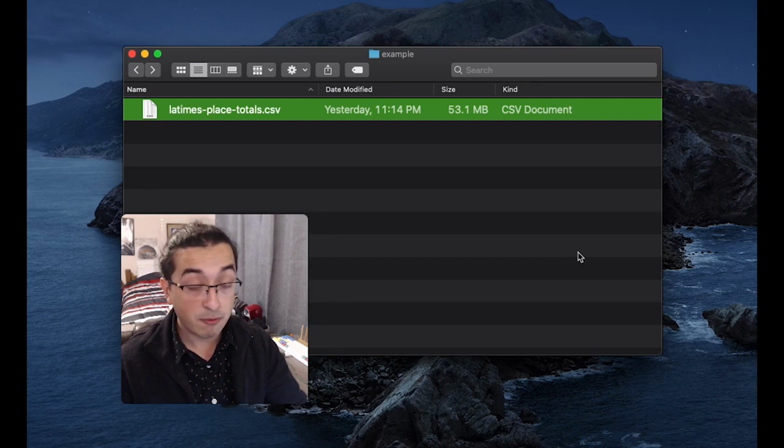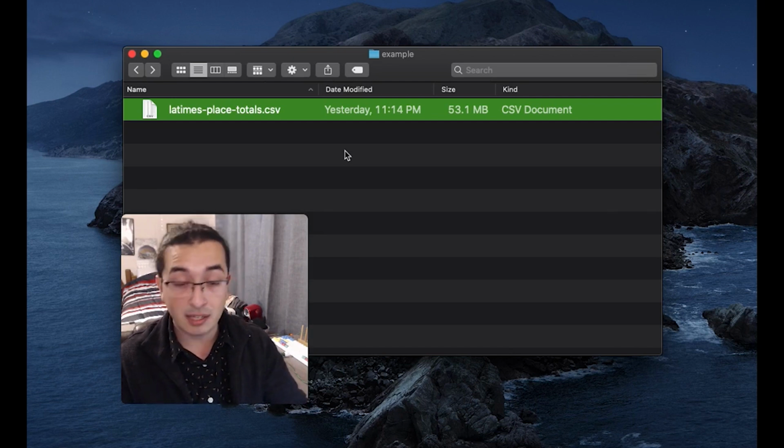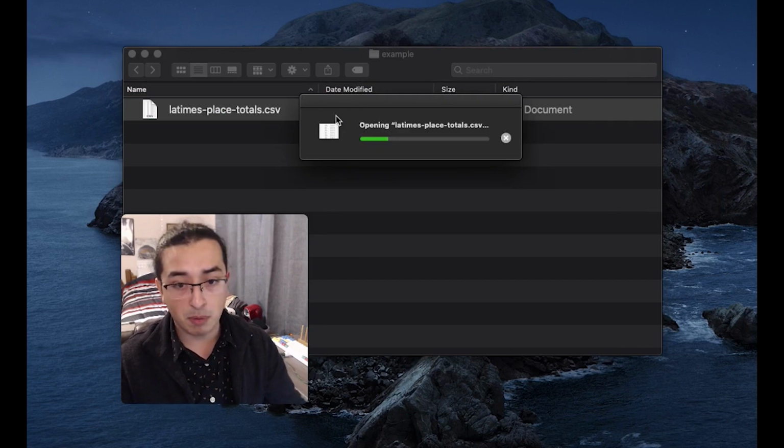Here I have a fairly large CSV file. This is 53 megabytes from the LA Times dealing with COVID data in California. Now, if I wanted to preview the CSV to see what type of data it has, how many columns or rows it has, what I would do here with a Mac is I would just simply click on it. In Mac, this will boot up the default Numbers application, which is very similar to Excel.